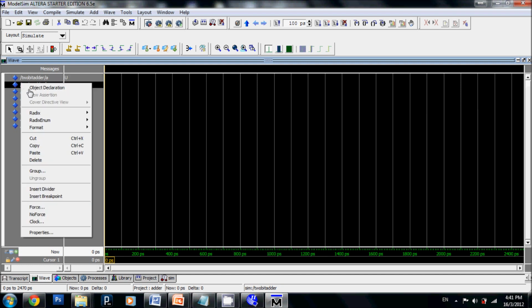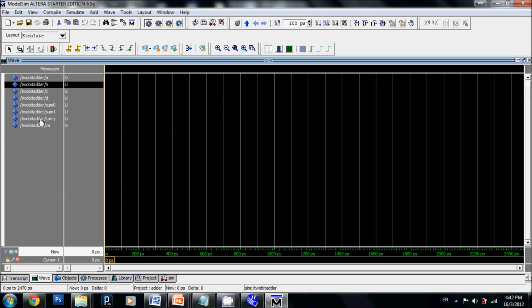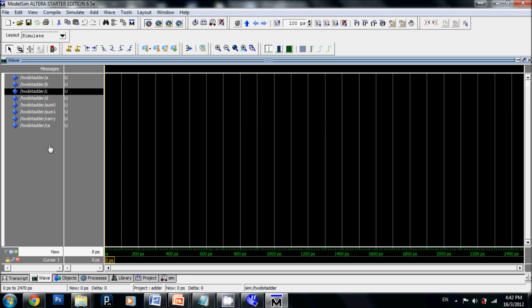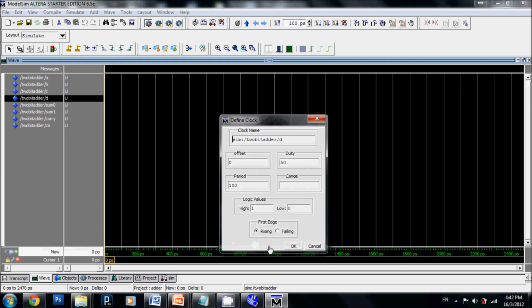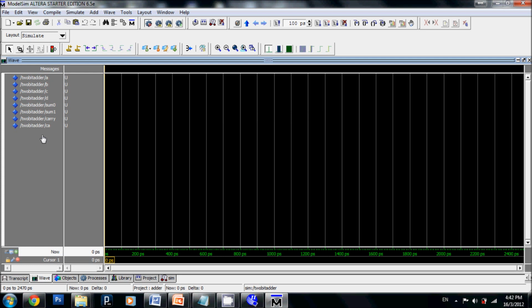Okay, right click on B, go to clock, click on falling edge, period change to double of the first, double of A, which is 200, because double of 100 is 200. So right click on C, go to clock, falling edge, select 400, which is double of 200. Okay, right click on D, go to clock, falling edge, double of 400, now it will be 800. So click on OK. So once we have this done, then we can click on run. Run and the waveform will be produced.